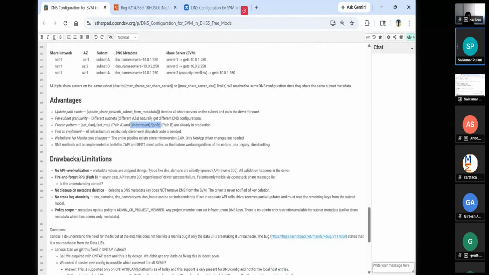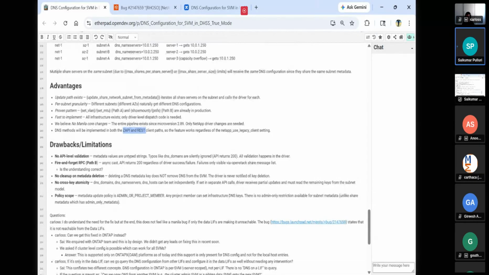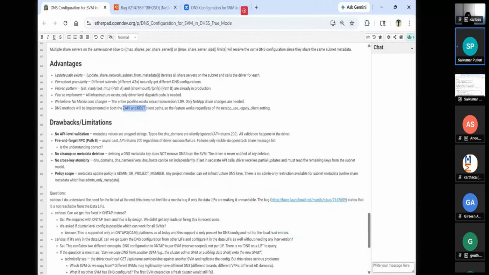This will be supported for both ZAPI and REST clients. So I mean, the planned implementation is for both ZAPI and REST clients. These are the high level advantages.